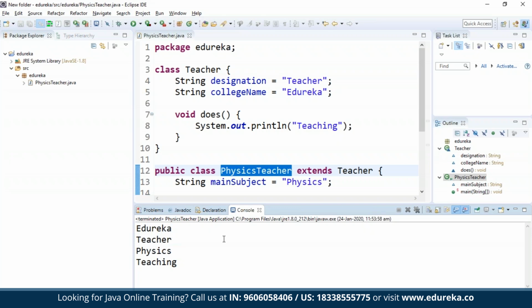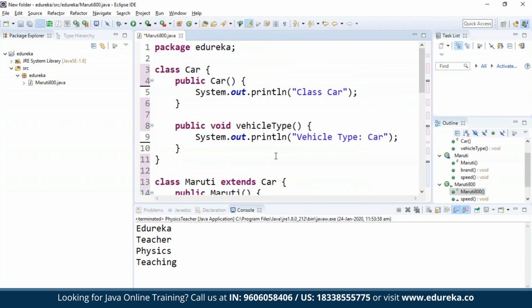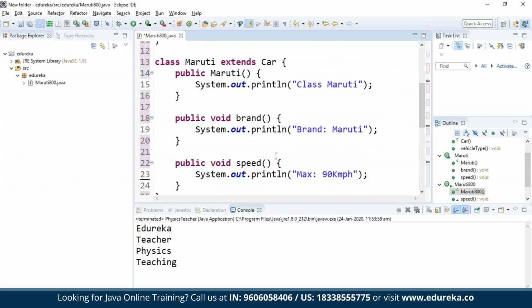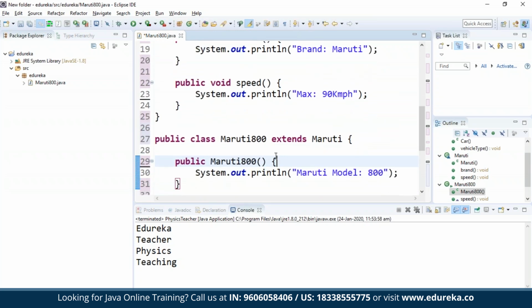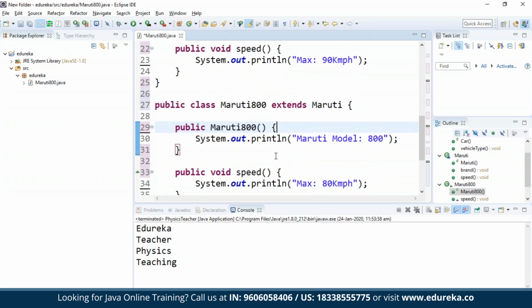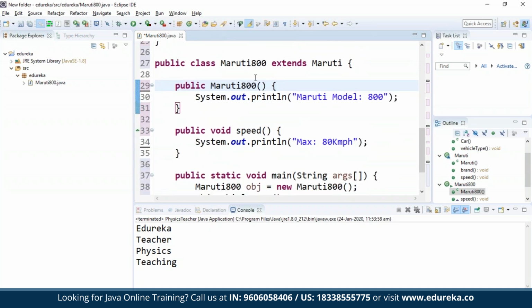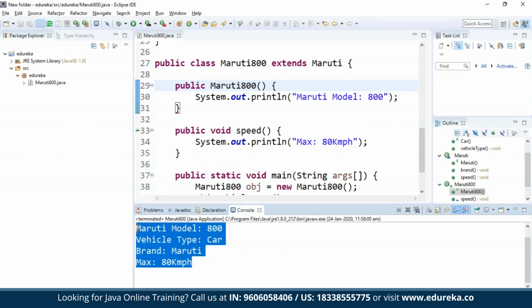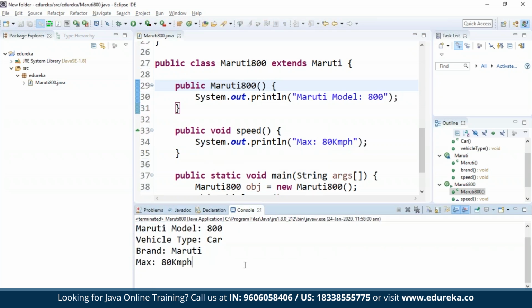Now followed by this, let's try to execute an example based on multi-level inheritance. So this particular example is based on multi-level inheritance where the main class or the parent class is car. Followed by that we have class Maruti, which happens to be the child class. The third and the last class is called Maruti 800, which inherits the class Maruti as well as car. Now let's try to execute this and see the output. As you can see, the program has been successfully executed and the output has been generated.